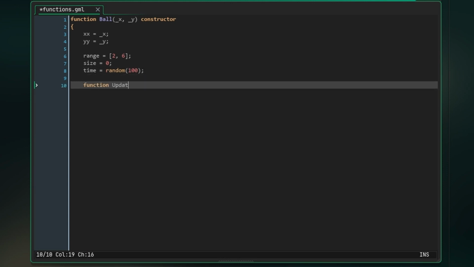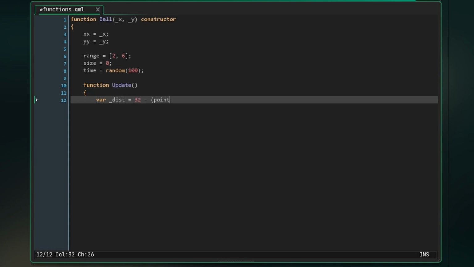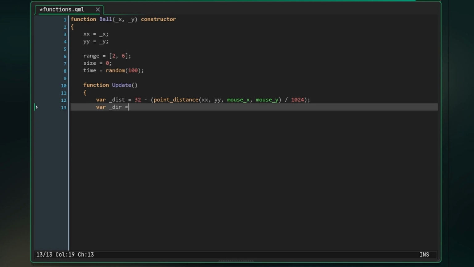Below this, we're going to create a function called update, which will update the position and size of the ball. First, we'll work out the distance between the initial position and the mouse, and divide this by a big number so the effect of the mouse is not too big. Then we'll take a smaller number and take away the distance from that. In this case, 32 is how far away the balls will get from the mouse.